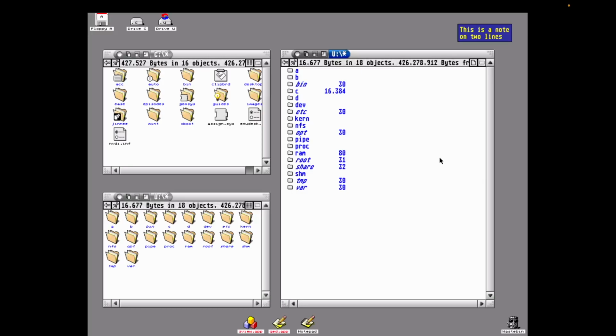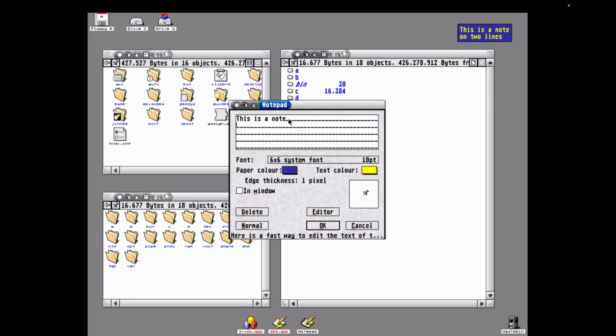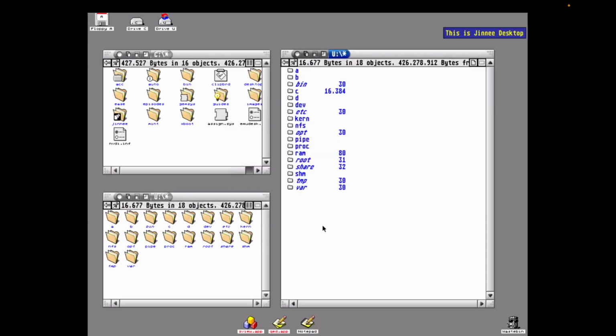I said earlier that I wanted to be able to tell that this was Genie desktop when I booted into it. So we have a very simple mechanism for achieving this in Genie, and that's desktop notes. So let's just do that. Now I'll move this down here, so the next time we boot into this desktop, I'll just know straight away that it's Genie.